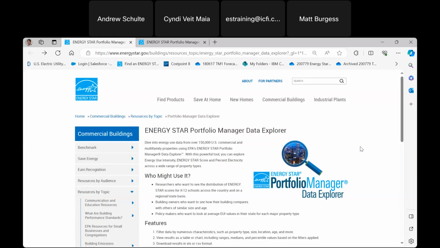All right, so it appears that I am now sharing. So if there are any issues, please just type into the chat if you're not able to see this. Where I am right now is the landing page of the Portfolio Manager Data Explorer. So let me just remind you how to get there.